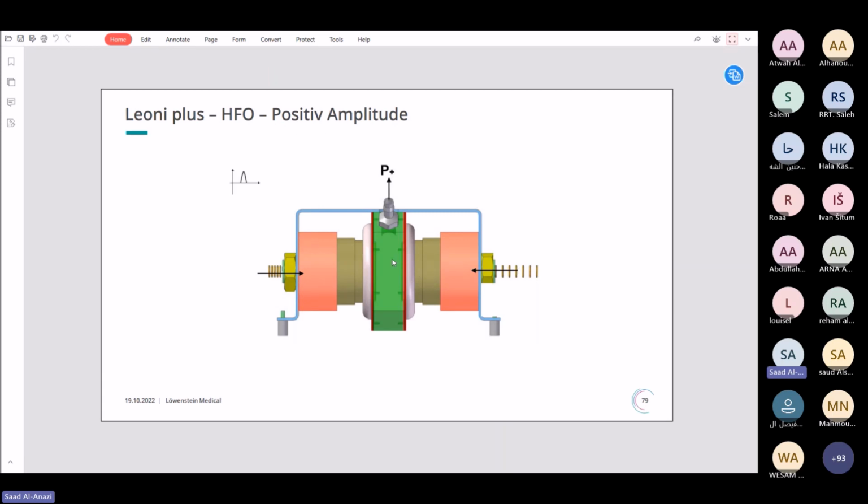As you see here, the white one is the double membrane, and the gas is coming from and toward it, as the oscillator goes on and off, forward and backward. This one is the positive amplitude, and the negative amplitude is when the air comes out, making a very powerful performance of the frequency.